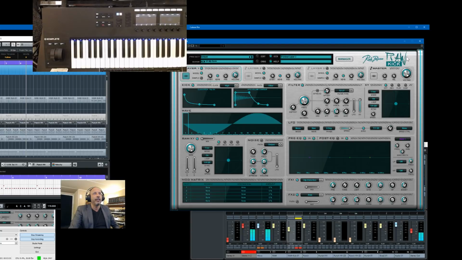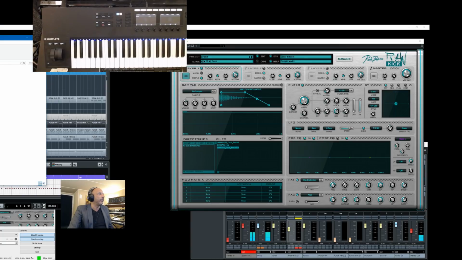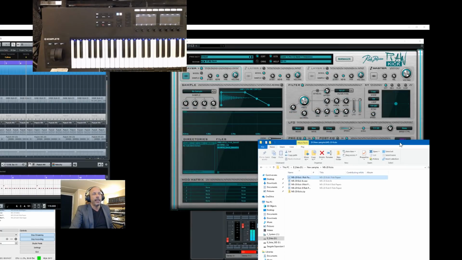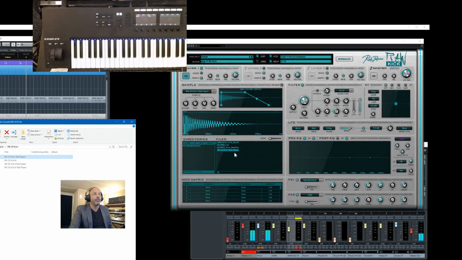So now we see in Raw Kick we have 3 layers. Layer 1 is active, and here I need to select sample. Then I need to go to my computer, and then in my browser you have your personal samples, and you simply drag and drop them inside this screen or down here, and you can see it drops right away here into the files.